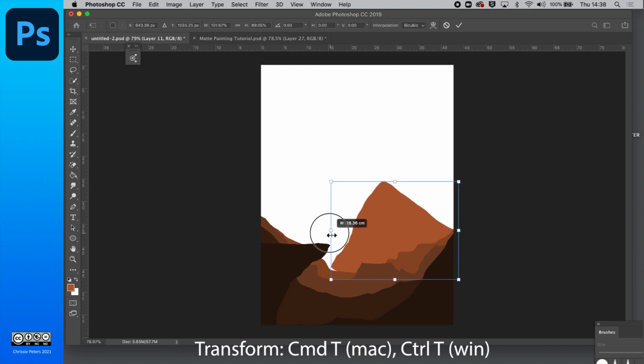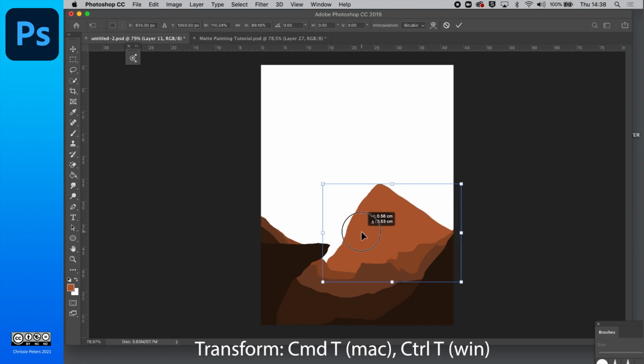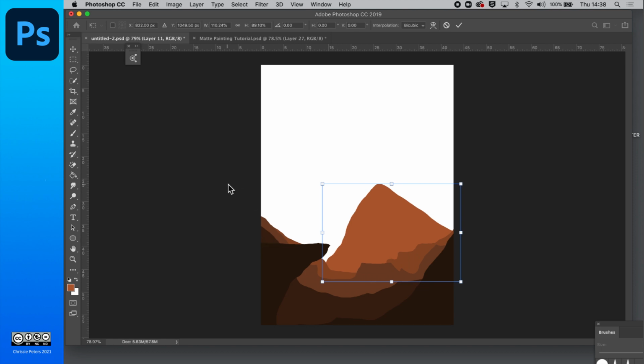You hold down Shift, you can do an unproportional stretch. And just move around. So Command T to get the box, and then just drop and drag.